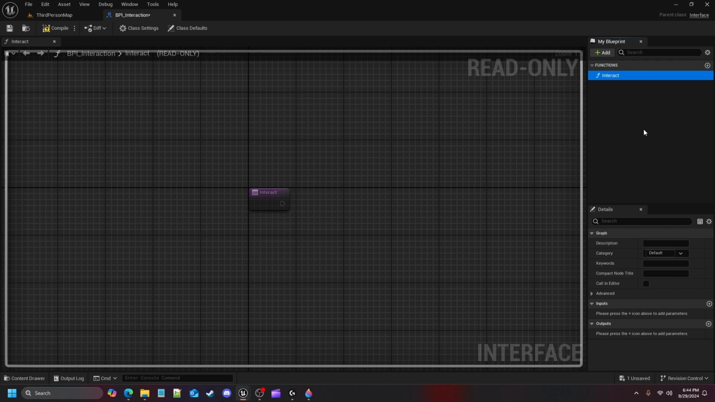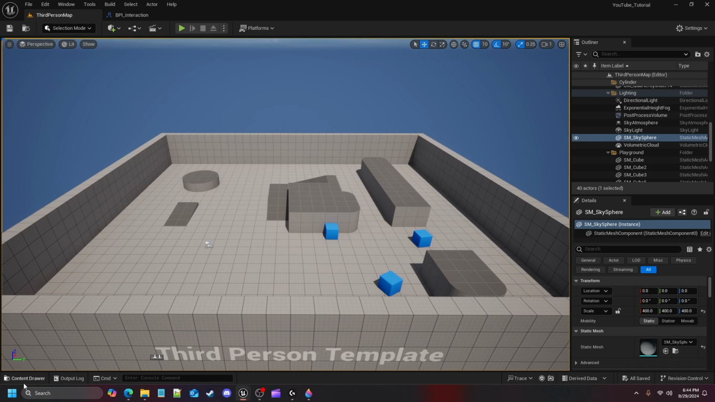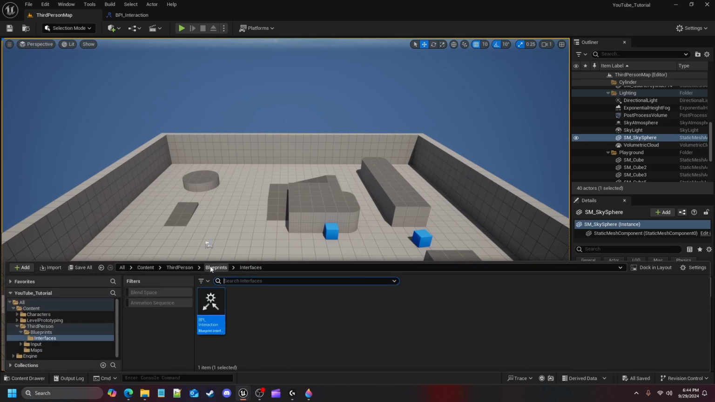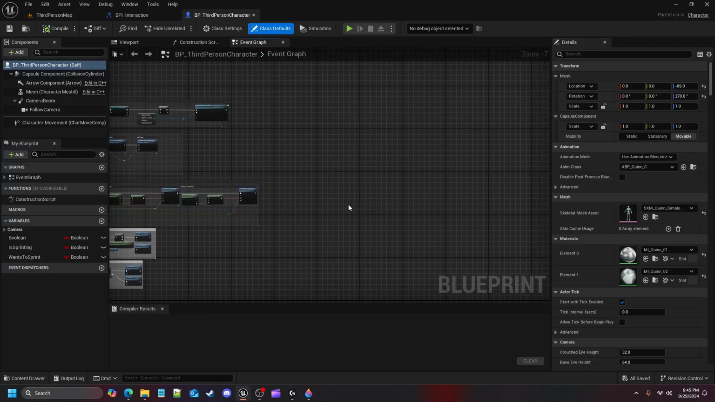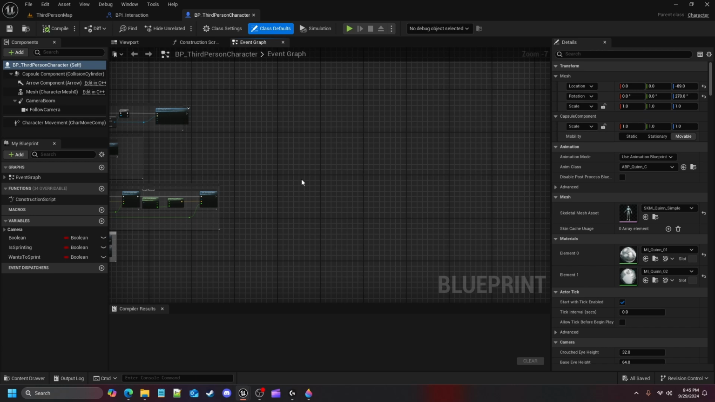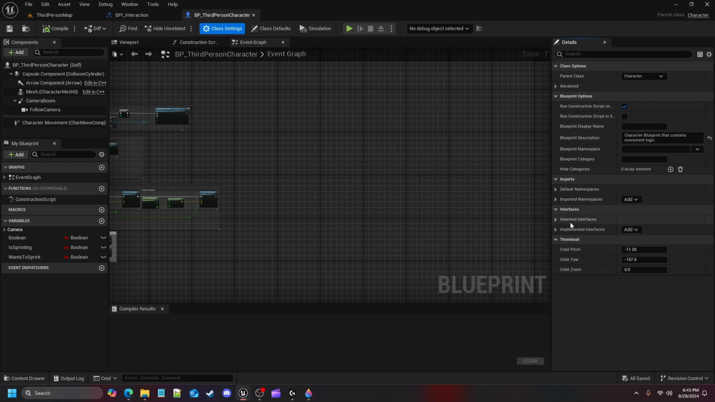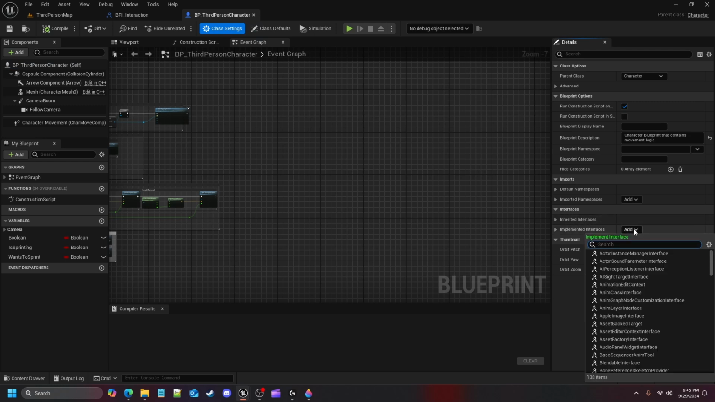So this is the most basic form. You don't have any inputs, there's no outputs, etc. So then what you would do is compile and save. And then you go into your character. In this case, since I'm in the third person blueprints, I would go into the character blueprint. And then in here, to call that blueprint interface, you would go to class settings. You're going to go to interfaces, implement interfaces, and click add.